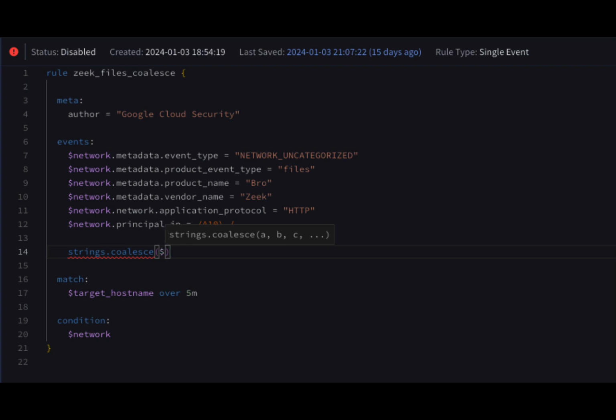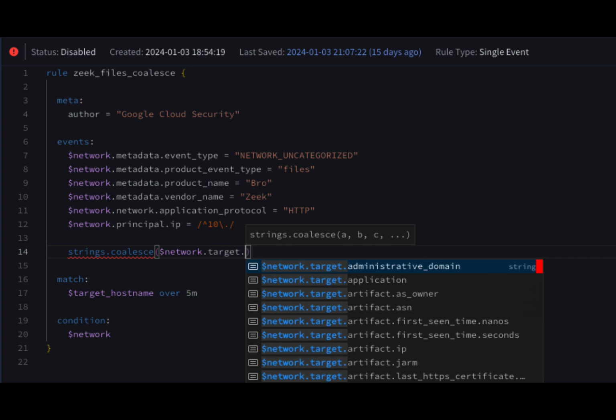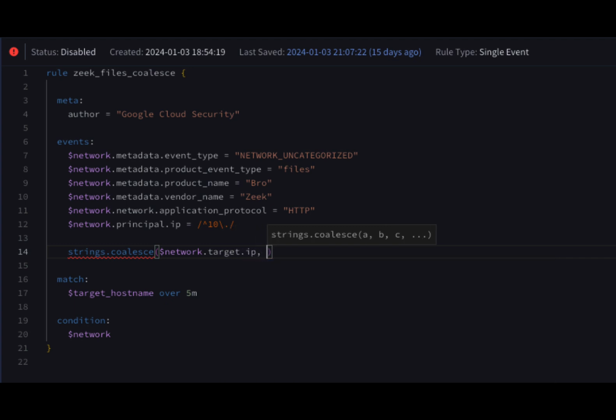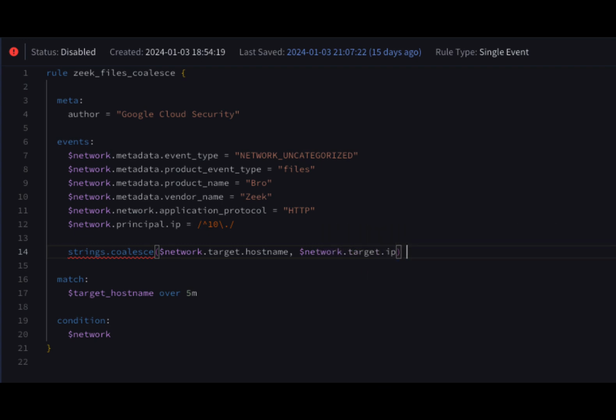Well, we can use the strings.coalesce function to create a placeholder variable that can be used as our match variable that would attempt to find a non-null value to use. In the event section, we can call our function and we will include the target.hostname and target.ip in the function. Now, we already know in this example that the hostname does not exist, but perhaps we always want to set an order of precedence. For example, hostname, IP, MAC.